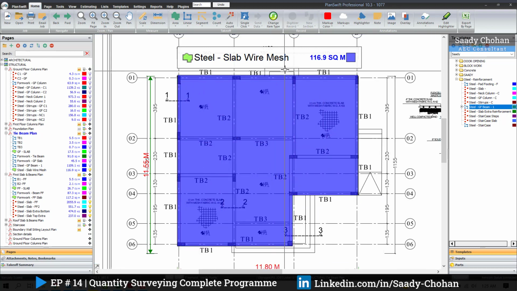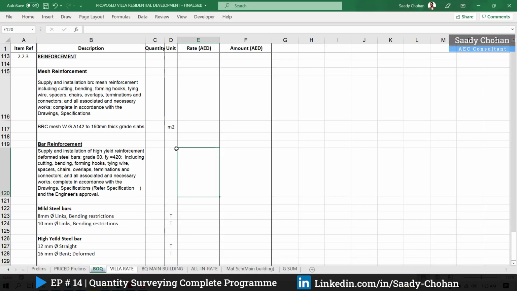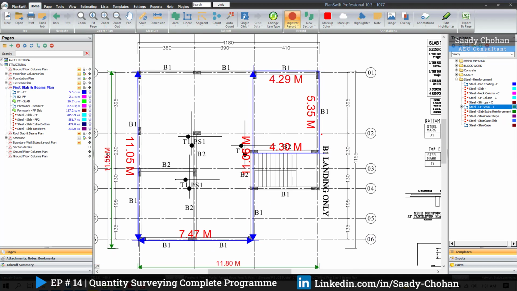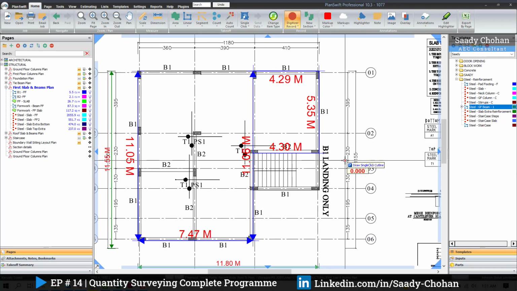And you can see here steel slab wire mesh is 116, almost 117, and simply open an Excel sheet and you need to type here 117. That's it.